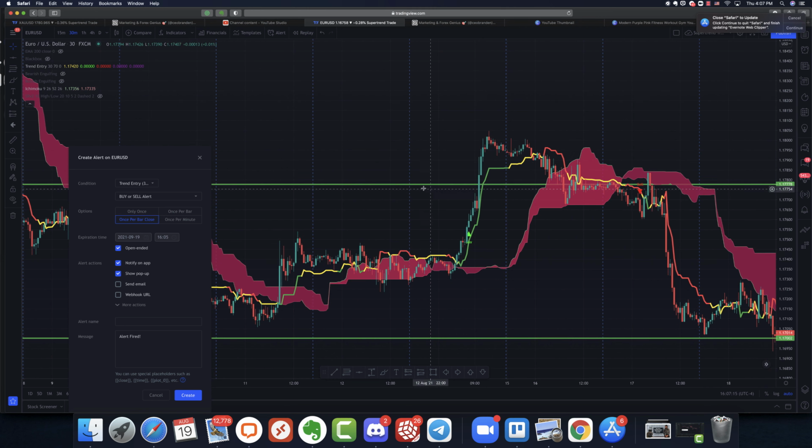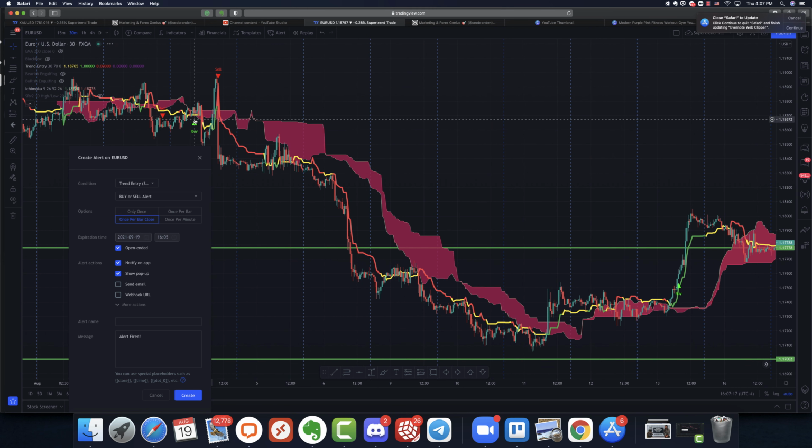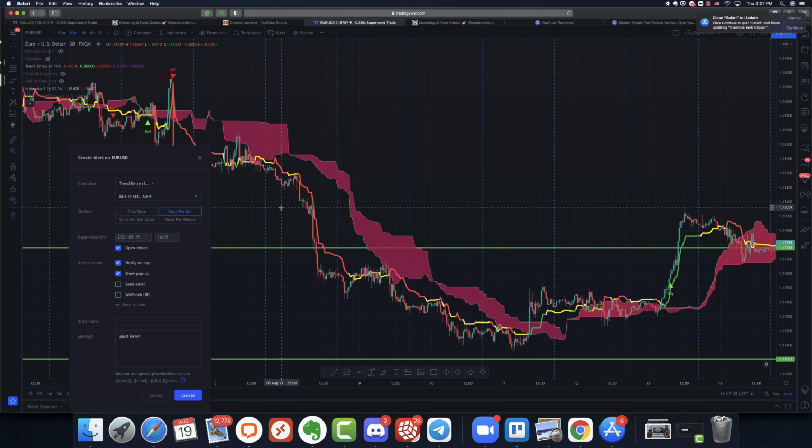It's not going to alert you on this bar, it's going to alert you on that bar. And then you've got once per minute. So the ones I recommend are once per bar close or once per bar. And I'm going to explain why.